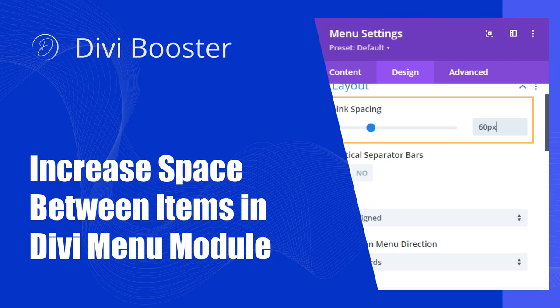In this video, we'll look at how to increase the spacing between items in the Divi Menu Module. The Divi Menu Module is a great way to add a menu to your custom Divi header or other areas of your site, like the footer. Since the menu often plays a key role in your site's design, it's important that it not only looks great, but is also easy to read. Unfortunately, Divi doesn't provide a built-in option to adjust the spacing between menu links in the menu module.